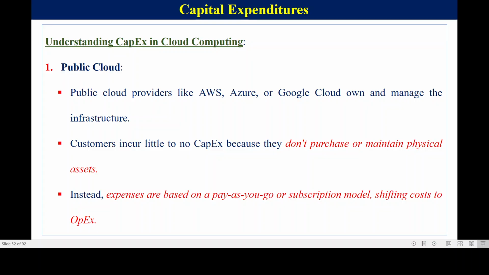Let's go for an example. Think of staying in a hotel. You don't buy the hotel building, right? You only pay for the room while you stay. Similarly, in a public cloud, organizations pay only for the cloud resources they use. Capital expenditure impact: very low capital expenditure, no hardware purchase, no maintenance responsibility, pay-as-you-go pricing. This is why startups and small businesses prefer the public cloud.